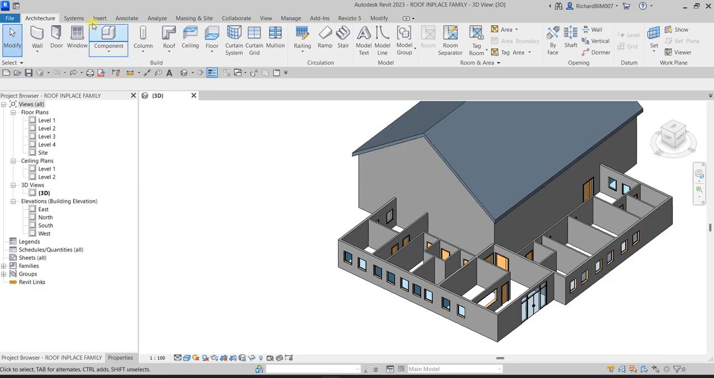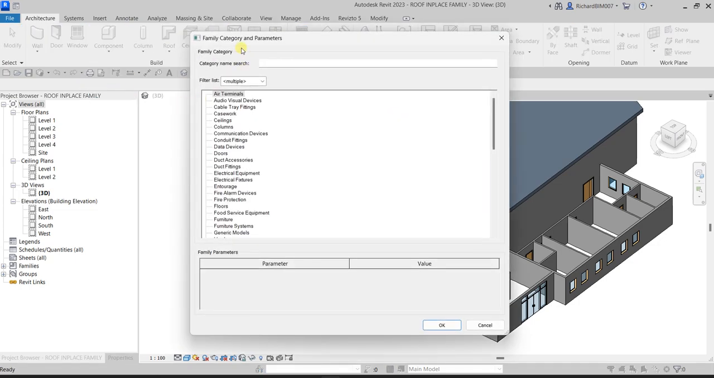So we're going to create a roof. Our in-place family is here, Model In-Place. So let's click this one. After you click this, you need to specify the category. The category here, of course, is Roof. So let's look for Roofs and then OK.